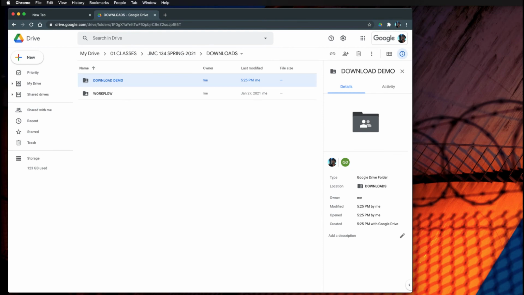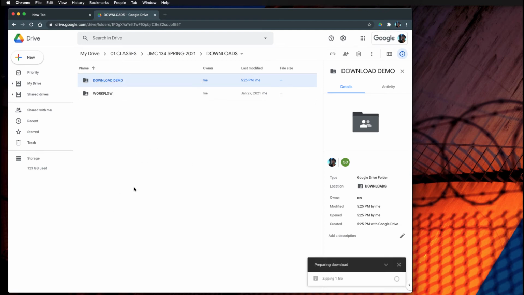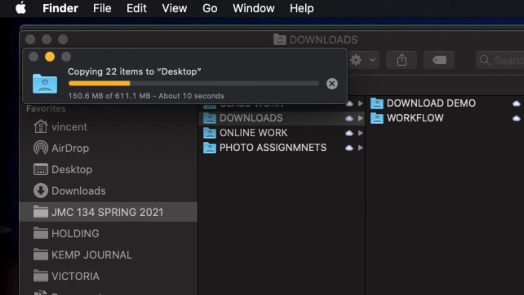I just want to reinforce with a real-time demo how much faster it is to use the Google Drive app and your Finder versus doing it through a web browser like Chrome. I'm going to start by beginning a download in Chrome of a folder that's 612 megabytes. I'm going to right-click on the folder and click Download. Now I'll go into my Google Drive shortcut that I created, go to Downloads, and I'm going to drag this download demo folder to my desktop. And we'll watch and see how much faster it is.